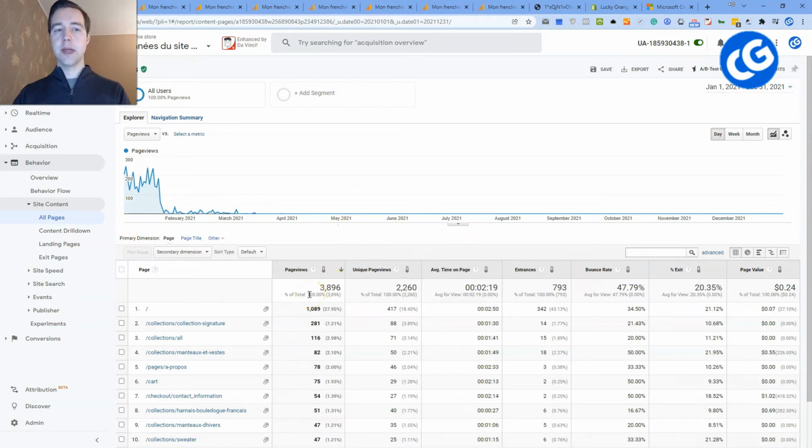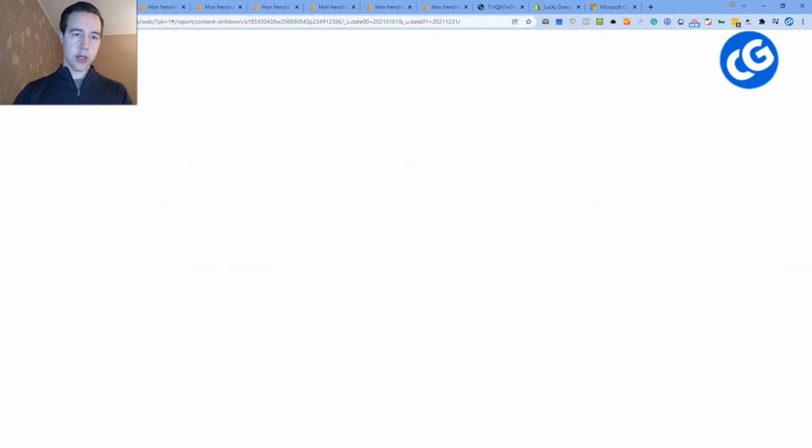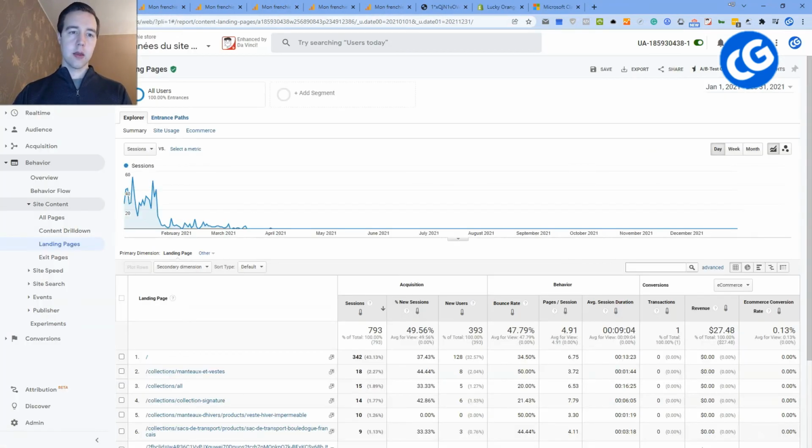So all pages report is the report that shows which pages are used the most. It doesn't discriminate between whether it's the first page, second page, third page, etc. It's simply which pages are used the most. You can see here the entrances as well. So this is where the people that land on this page, and you can see the exit rates. So this is very relevant for the next two reports, understanding what these are. And nice thing with Google Analytics is that you can always go to the question mark if you don't know what this is about.